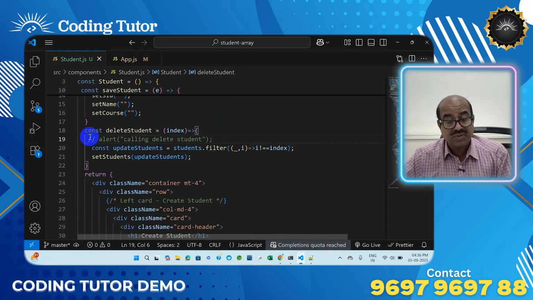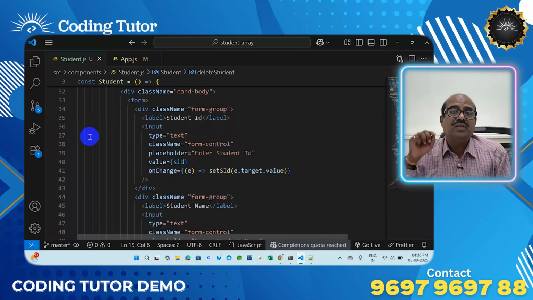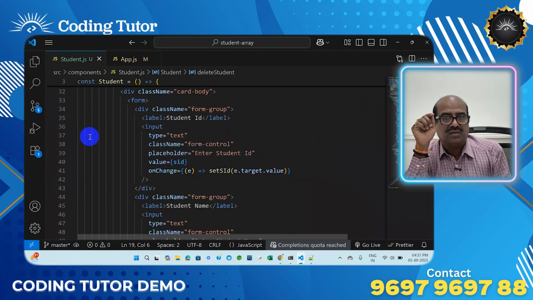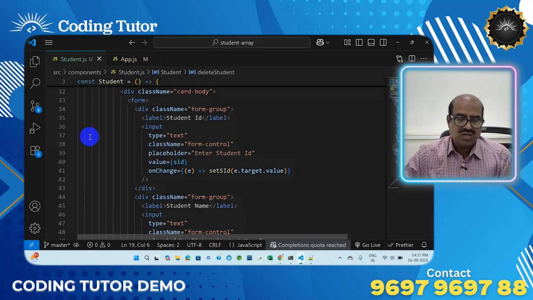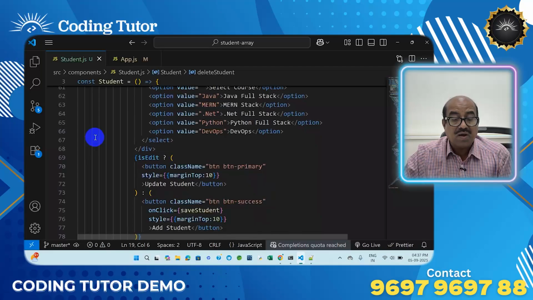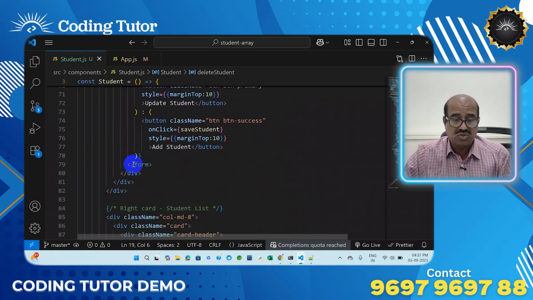Now next step is what? Whenever I click the edit or update button, that entire record I want to see in the form level, right? So based on index, I want to get that entire student record. I'm going to get that one. The student level, whatever the student ID, name, what course is there, we are going to set into the fields level, right? So that is the functionality we are going to focus on. How I'm going to get it based on index, please observe.